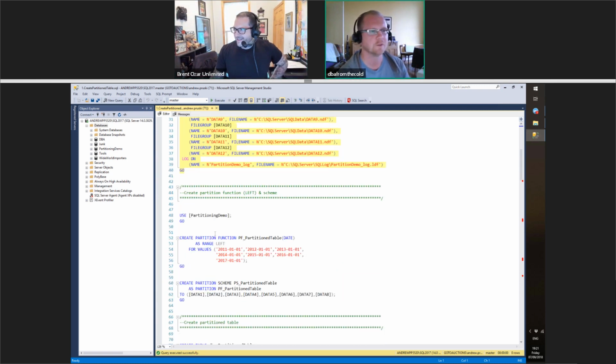Okay, so we have our database. Let's create our partition function and scheme. What I'm going to do is the same as the slides: create a partition table that's going to be partitioned by date. So the first thing I'm going to do here is partition as range left.